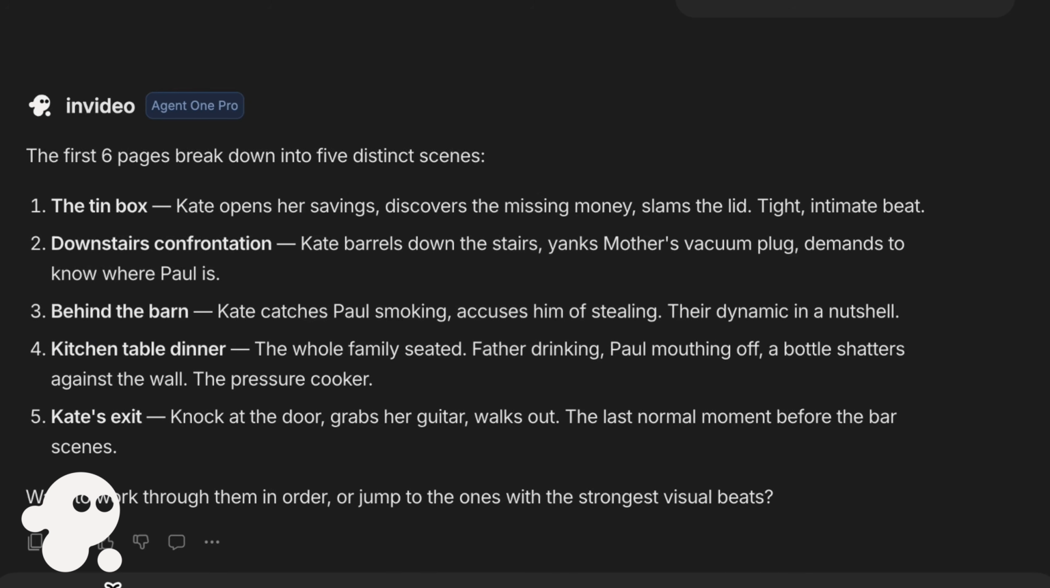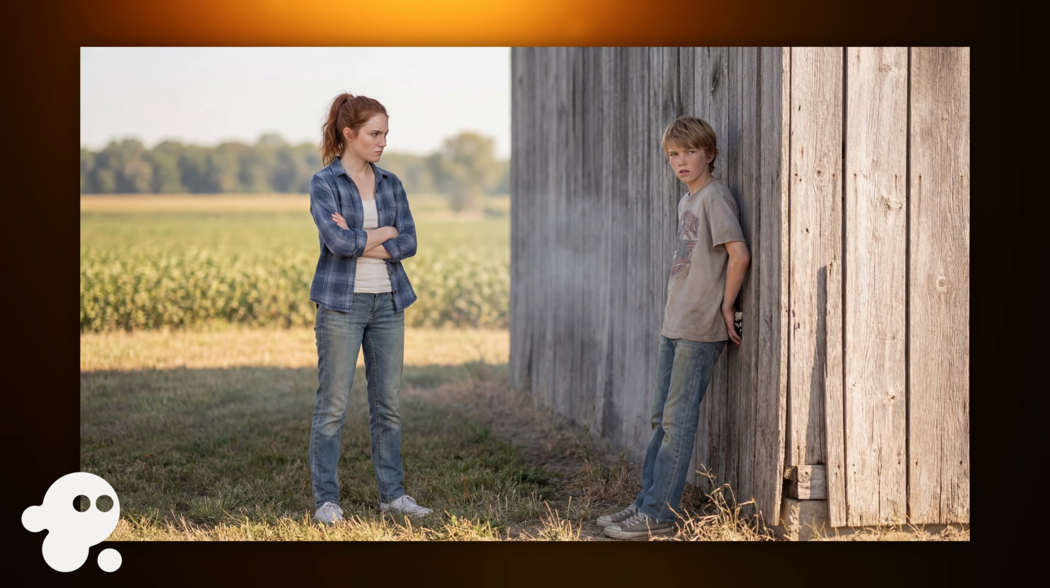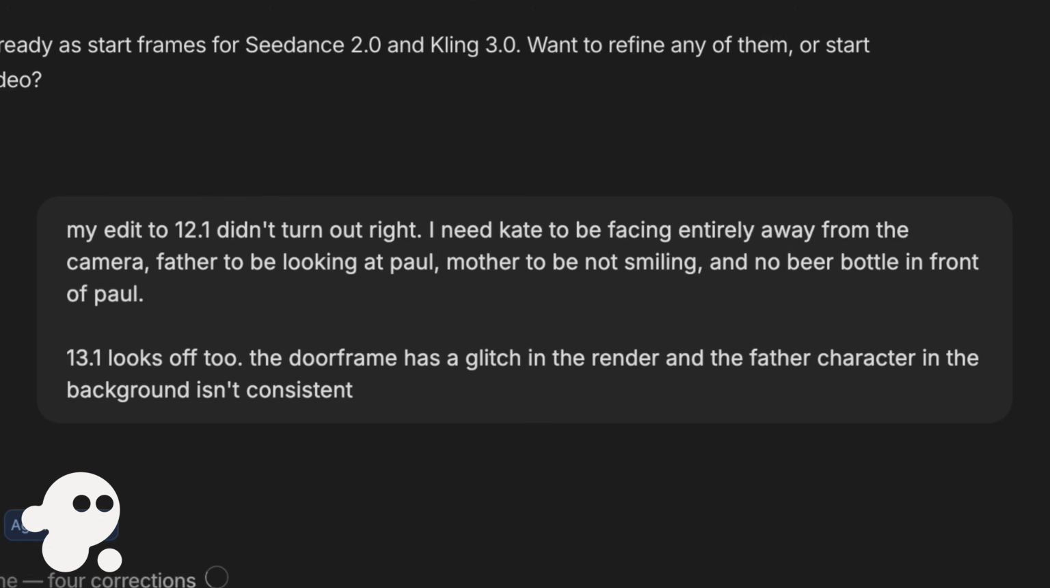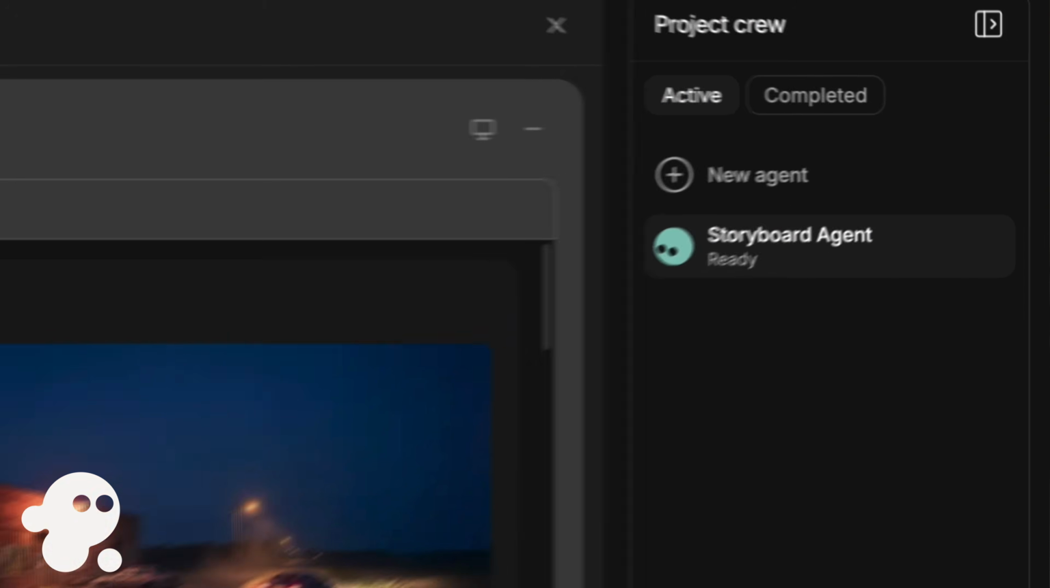The next step with Agent 1 was to create start frames and reference images for the scenes of the movie. This process was super smooth, and while the initial reference frames weren't perfect, it was really easy to just ask for the tweaks that I wanted, and Agent 1 executed them in a couple of minutes. Now that we've got these, it's time to move on to video generation.